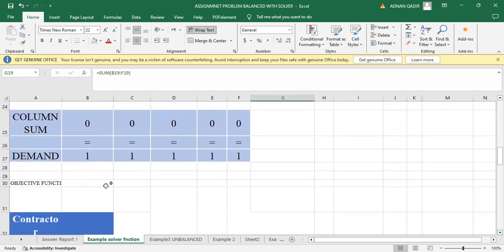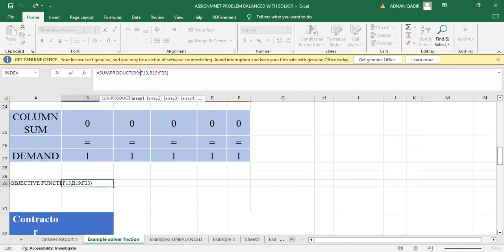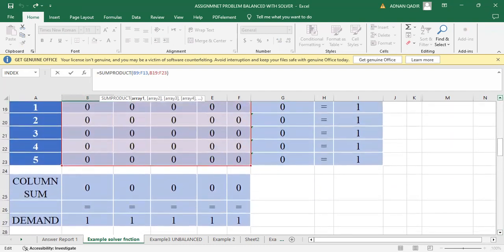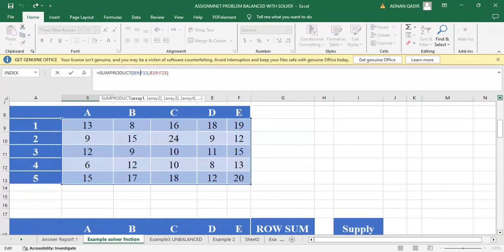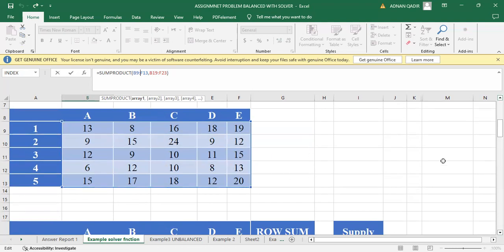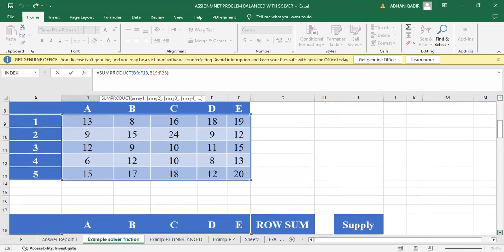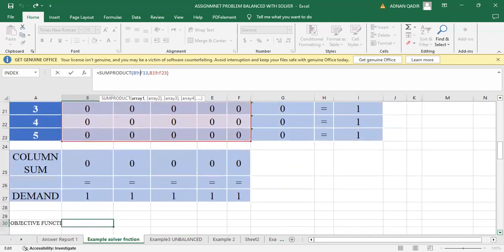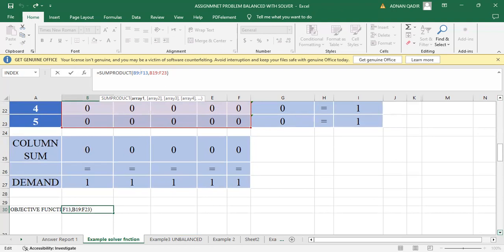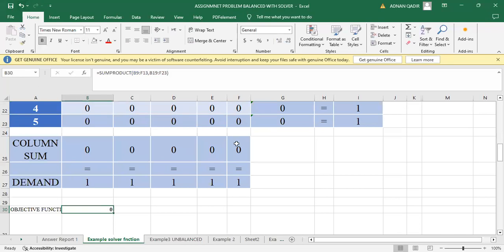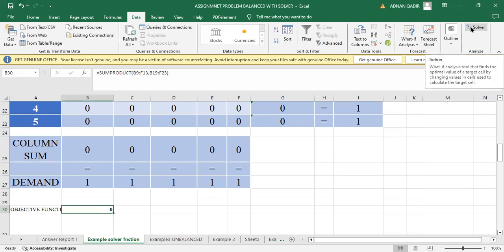Now the objective function is simply the sum of products of this matrix, I mean this matrix and the matrix above it. It is as simple as that. And now let's see how we use the solver function. So Data, Solver.